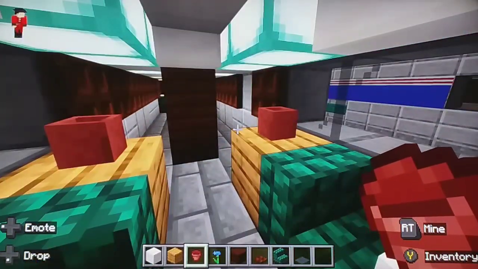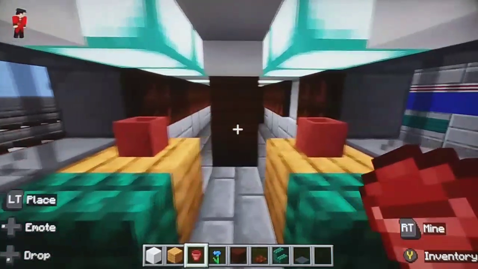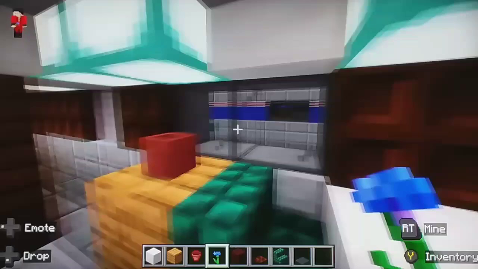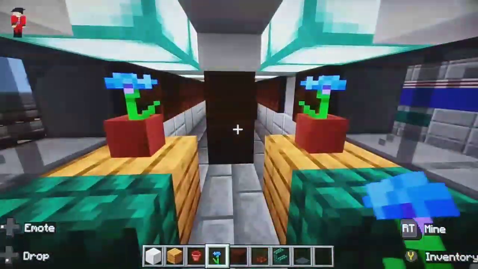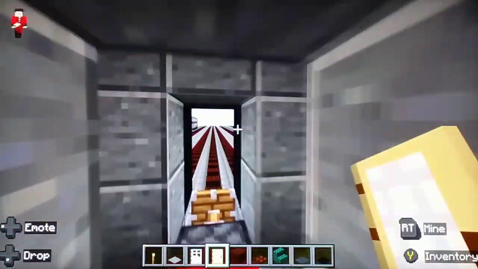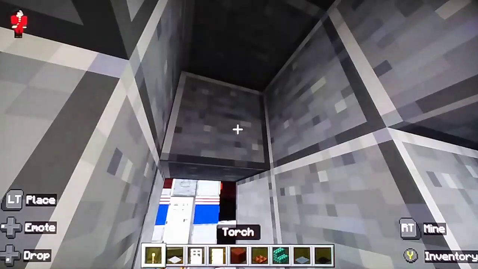Next, after you place the flower pots, you're going to add a flower. You can pick any flower you want. I'm going to choose cornflower to match with the Amtrak stripes. So put two here. And put two here. Next, over here, we're going to add lights on both sides using the torch.